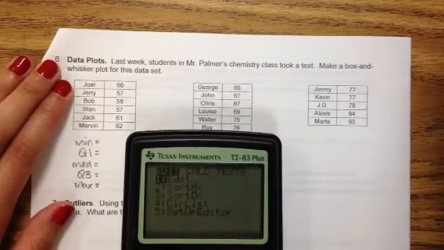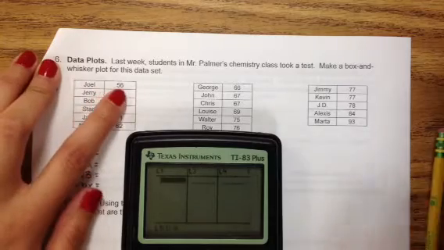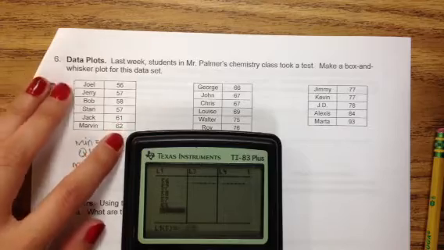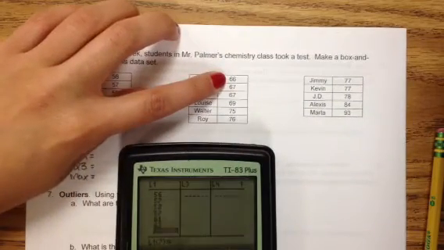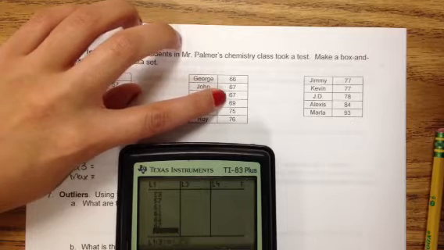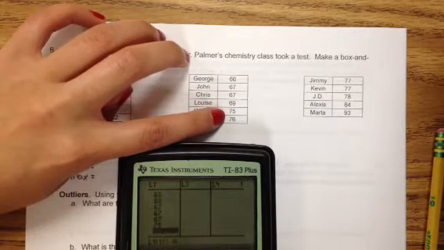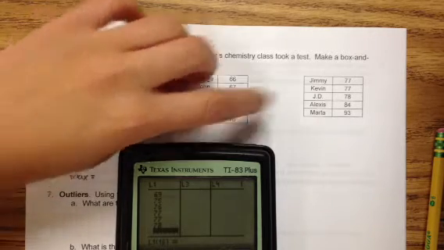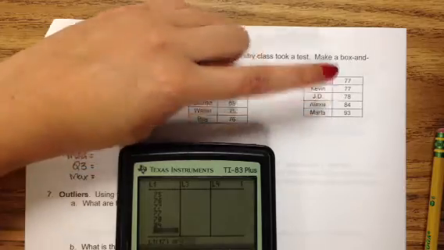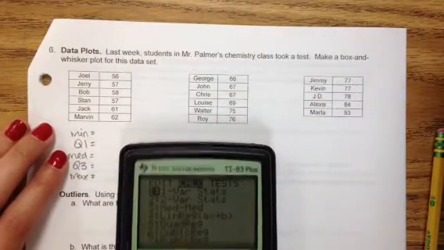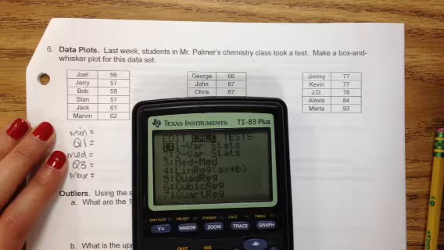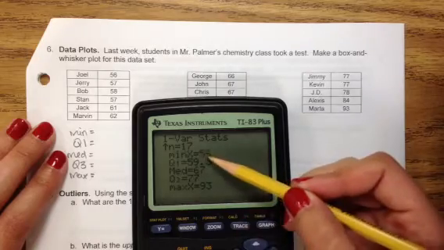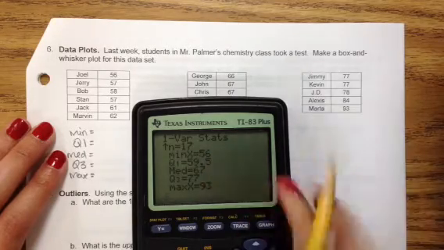So if you go into stats, edit your list, and we get 56, 57, 58, 57, 61, 62, 66, 67, 67, 69, 75, 76, 77, 77, 78, 84, and 93. Then we go to our one variable stats. We hit enter. If we scroll down, it gives us our min, Q1, median, Q3, and max.